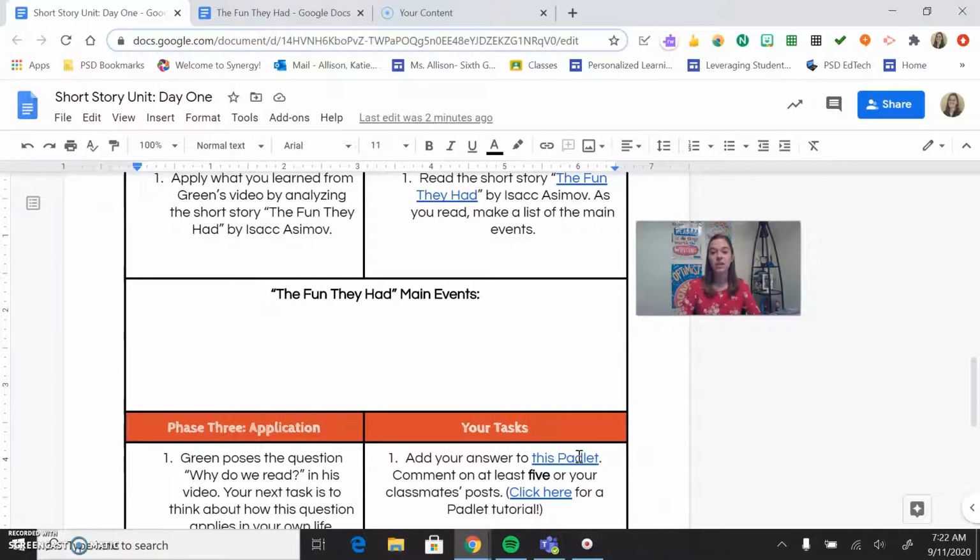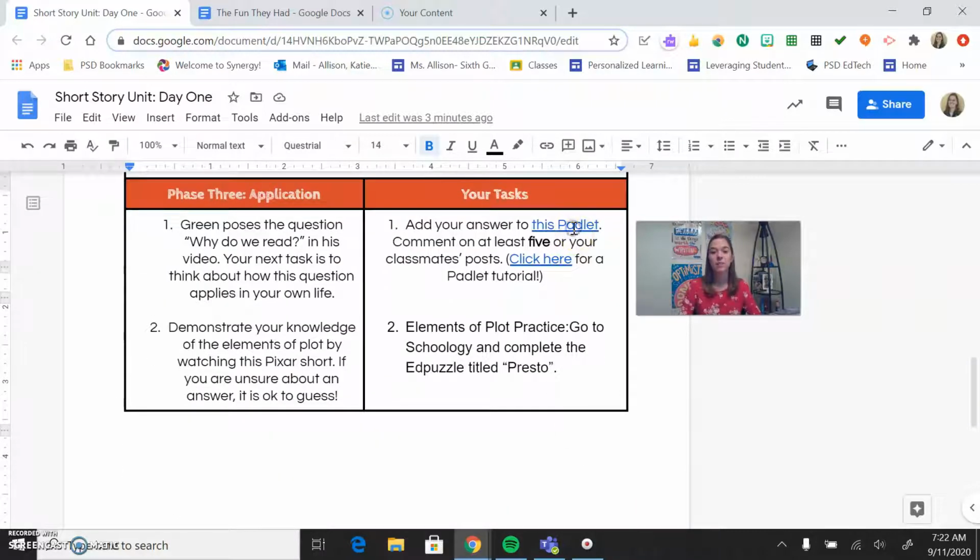So you'll click here and a link will pop up for a Padlet. Perhaps it's not cooperating right now, but when you click on it, it'll take you to a separate website called Padlet. Here is a video tutorial if you've never used Padlet before, and there's a prompt there, and you're going to respond to 5 of your classmates. So there's a lot of things you can be doing on this Padlet. It's very interactive with your classmates.